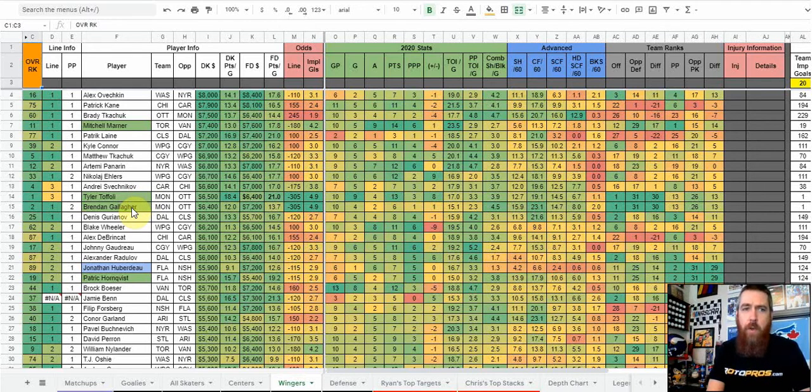Gallagher on the first line you can go with as well. Sorry, Toffoli power play too, my bad. Gallagher, top line, second power play. He has elite shot volume, 23 shot attempts per game, 16 shots per 60, 4.5 combined shots blocks per game. Those are just elite numbers in a great matchup tonight.